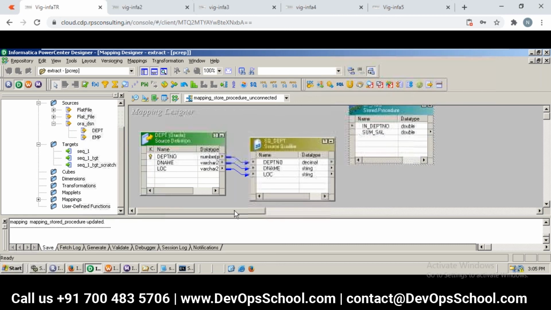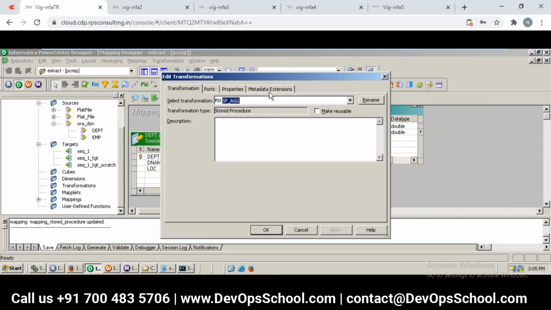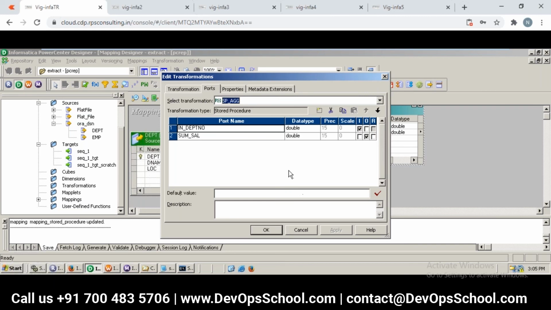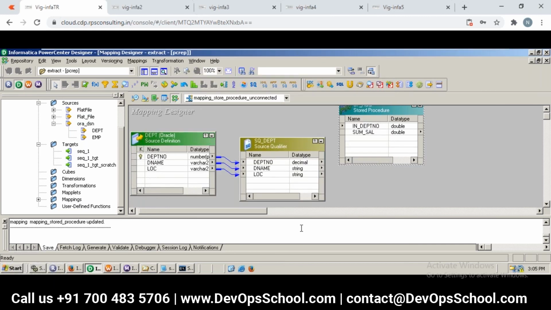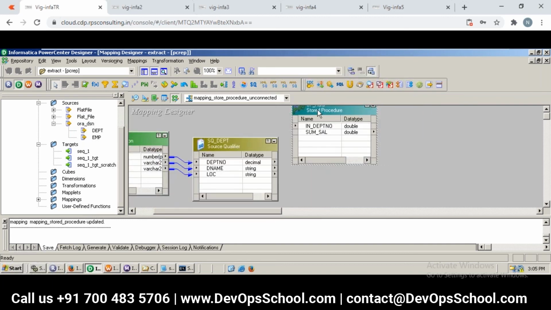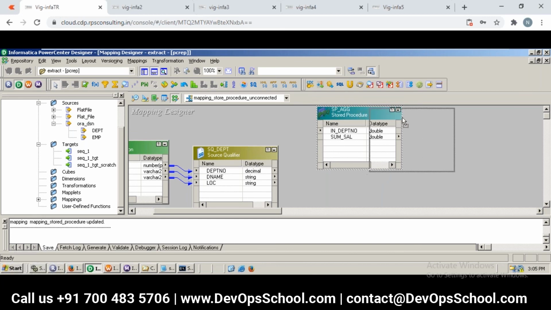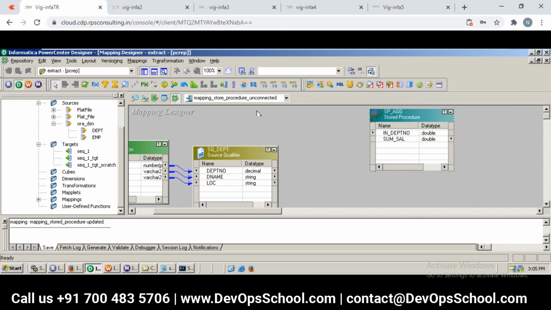Don't we have to deselect the output and the input as well for the stored procedure? No, here we don't need to do anything for now. Let me explain. This is unconnected, right? So it should ideally not have any input or output flow. Yes, that's correct. What you are saying is right, madam. So we are going to do that.